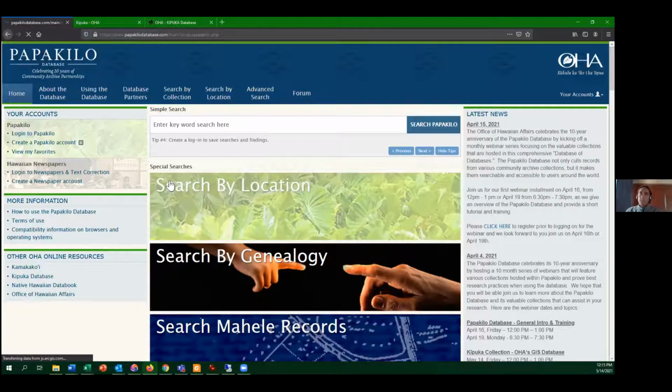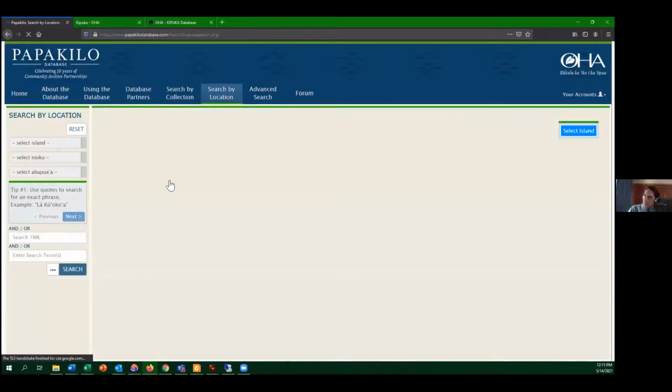Kale mentioned this search by location function within Papakilo that ties into how Kīpuka was created as a spatial context to records, these database records.